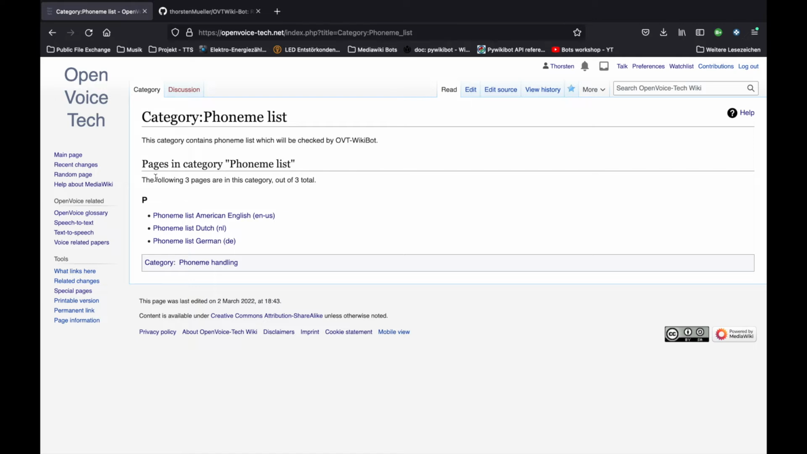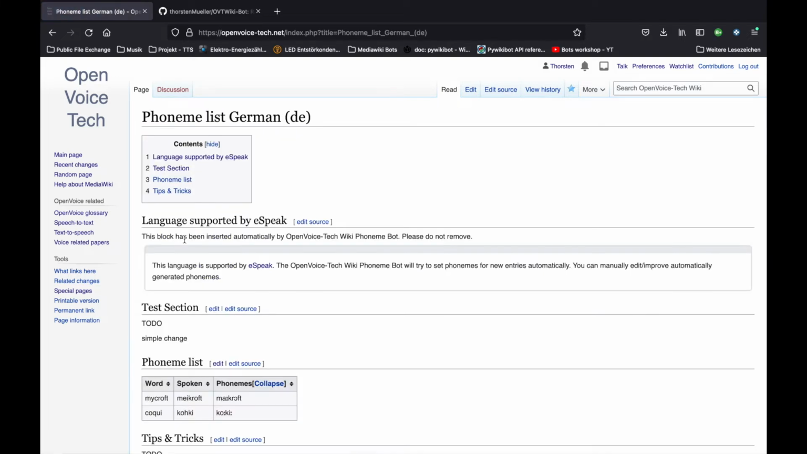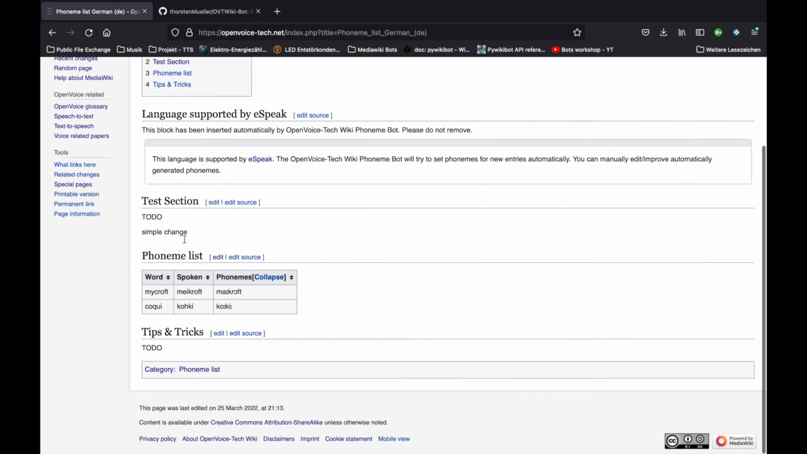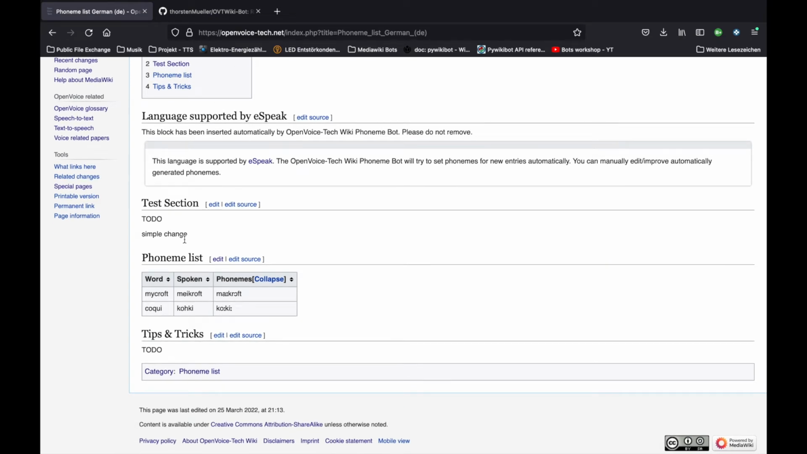Let's open that category, and right now we have three pages in that category phoneme list. One for American English, and you can see the language code in the brackets, EN versus US, for the Netherlands, for Dutch language, and for German. So let's take a look at the German version. As you can see, we have some content here. I will explain more about that box in the upper part, but let's first of all take a look at this table. We now have a phoneme list, a simple table with three columns.